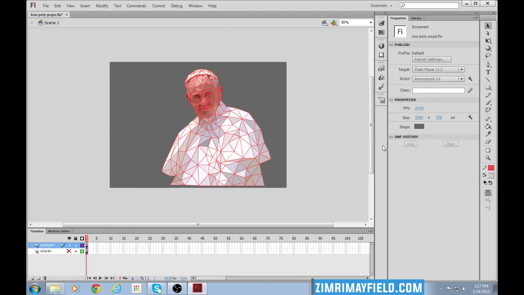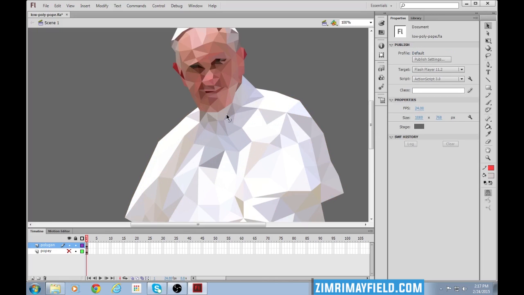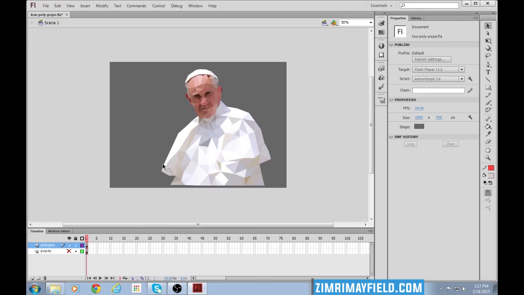So I'm going to make it kind of a dark gray so we'll be able to see. Double click anywhere of the lines. So if I click there, it's cool. Delete. And that's how it looks. We can see his cool cape. The Pope looking super fresh and dope.